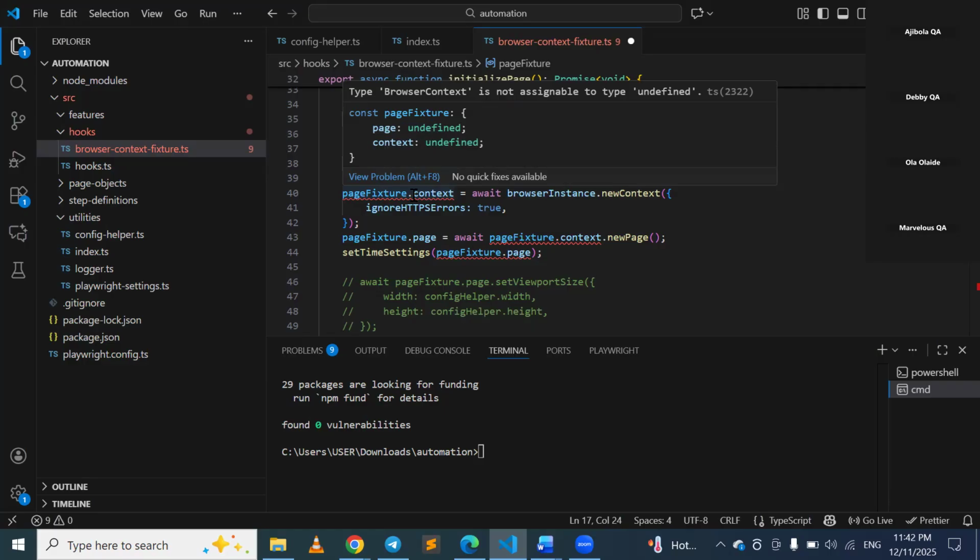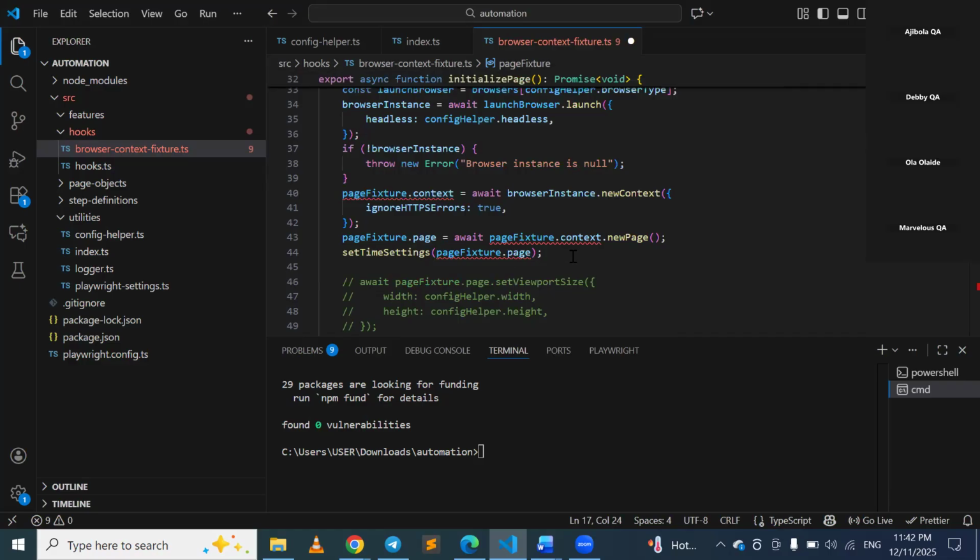All right, not having error now. Now you have error. So it has the type of undefined, right? Okay, my bad.